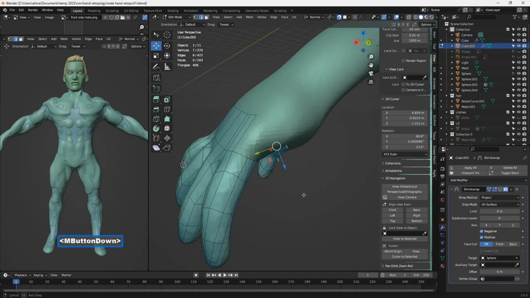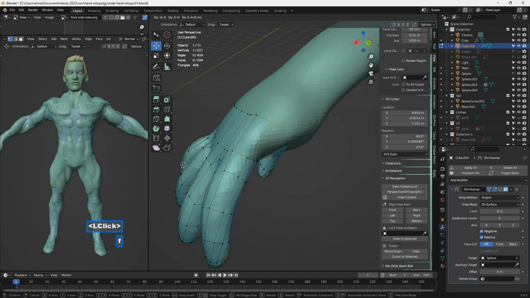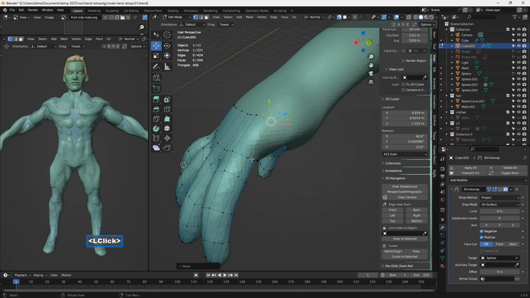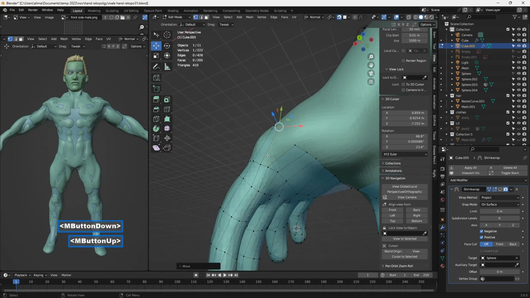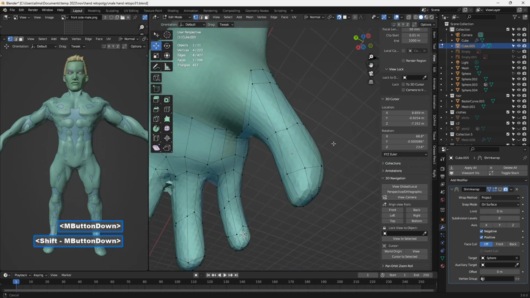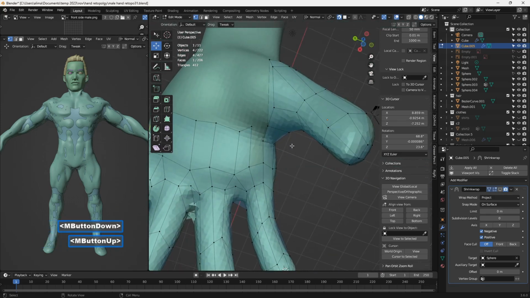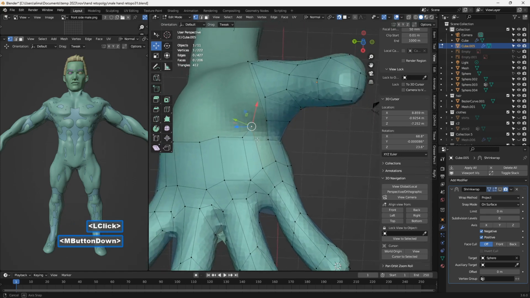Okay, we're going to hold the middle mouse button to rotate. We're going to go to vertex select. We'll select here. We'll press F. Click here, press F. Left click to lock in. Then we'll hold shift, select these 4 vertices, then press F. Hold the middle mouse button to rotate.